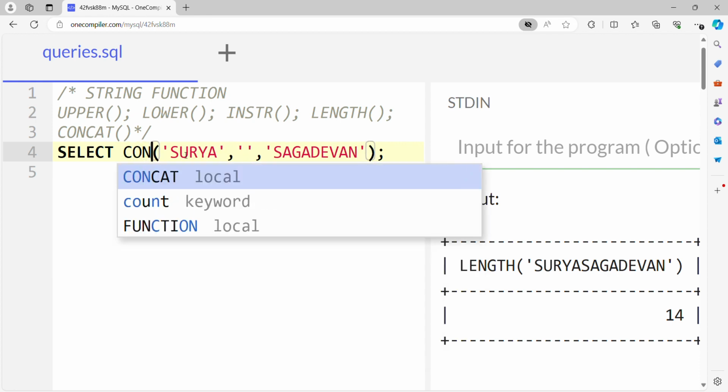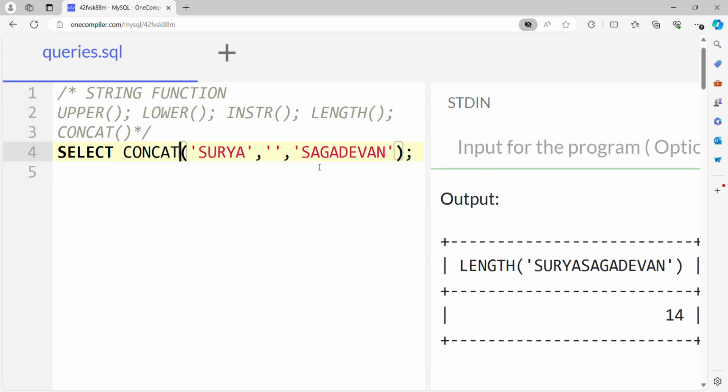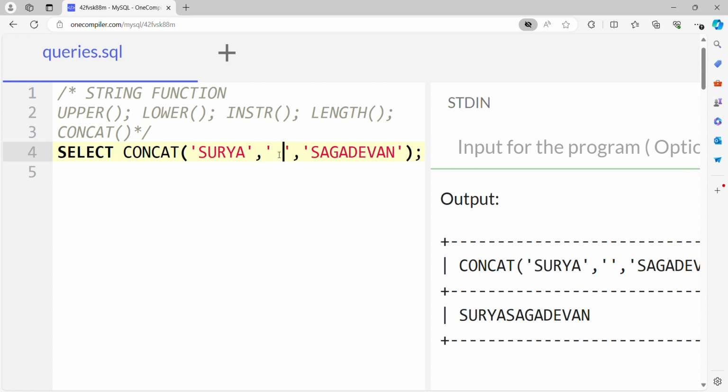If I give concat of Surya, comma, Sagadevan, it will join them. If you want to give many strings, you add them with commas. If I run this query, it will return the concatenation of all three strings. Since we gave a space, it will print the space also. So this is how concatenation works.